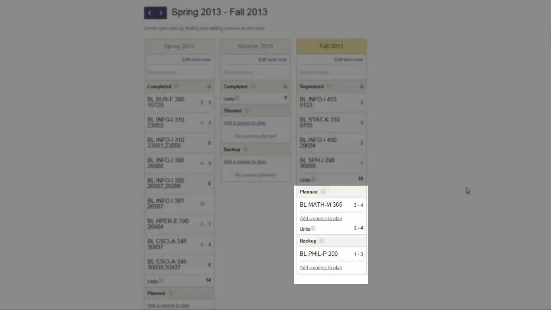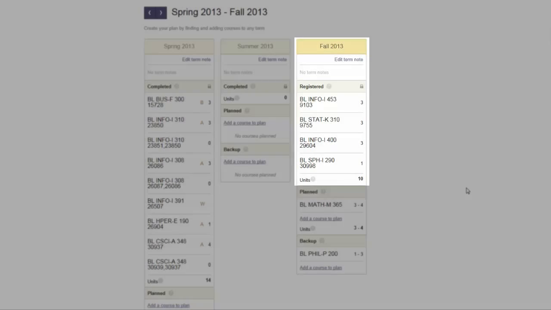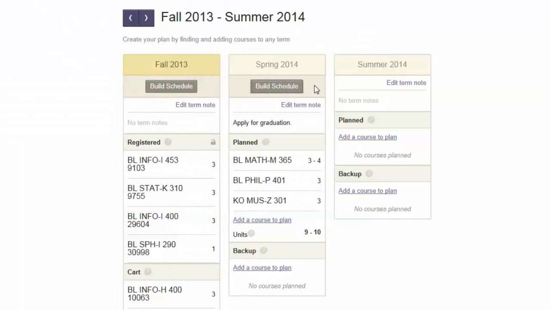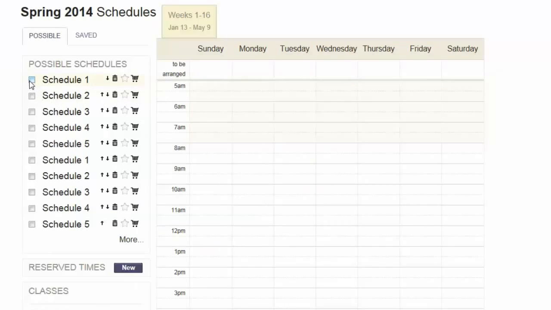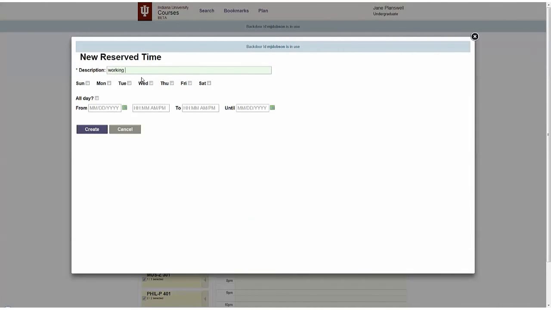Planned courses are viewed in context with completed courses and current registration, providing a more complete picture of the student's academic progress. And when it's time for registration, students can build a schedule from their planned courses. They can even block off times when they have conflicts, allowing them to build the best schedule for them.